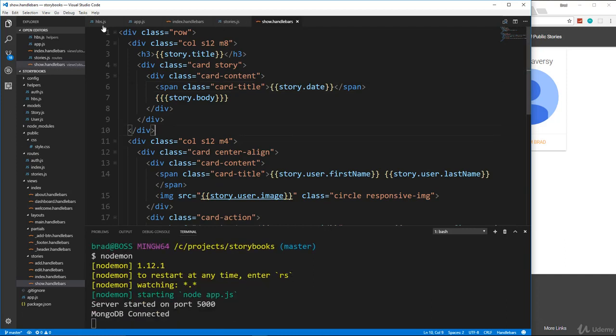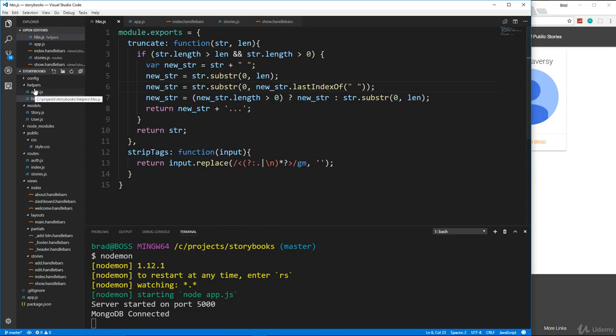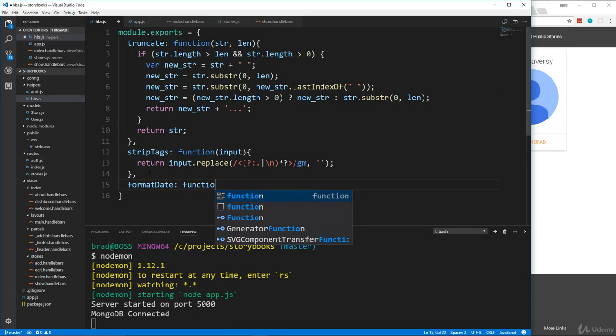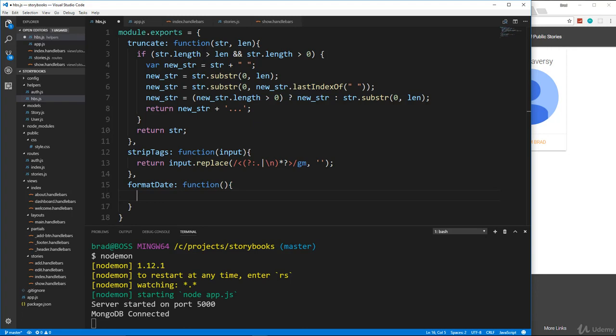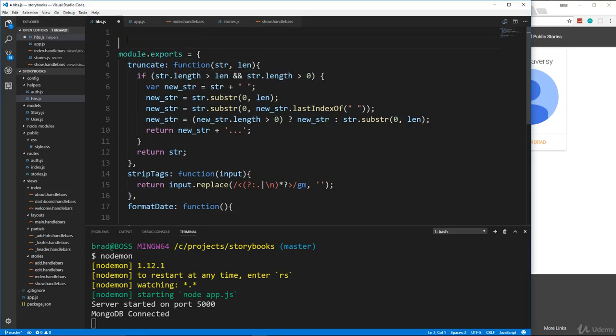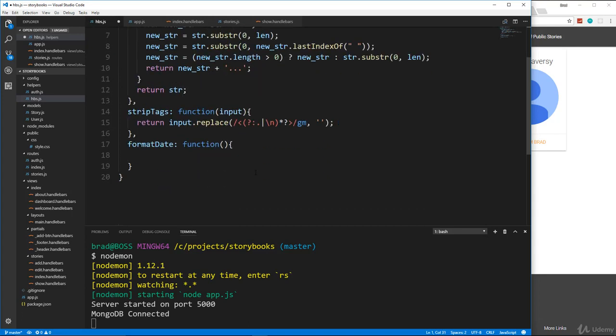And now I'm going to create another helper in here in the HBS, helpers/hbs.js, and we're going to call this one formatDate. All right. So we also want to bring in Moment to be able to use it. So up here we're going to say const moment equals require moment. And the formatDate is going to take in two things. It's going to take in the date itself to format, and then the actual type of format we want.